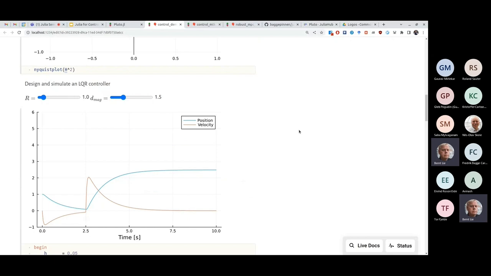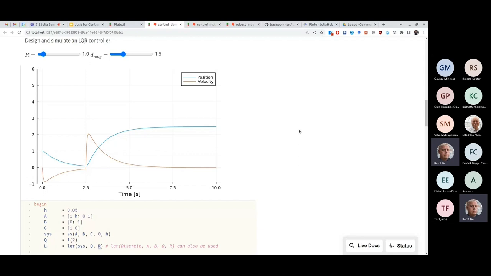Here we're going to simulate an LQR controller. I have added two sliders here. These are defined in the PlutoUI package. One is for R, which is the penalty matrix for the control action in my LQR problem. And I can modify this slider and we see that the simulation changes. Another is the disturbance magnitude. So I simulate the disturbance step happening here after 2.5 seconds.